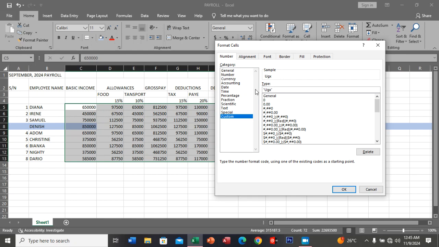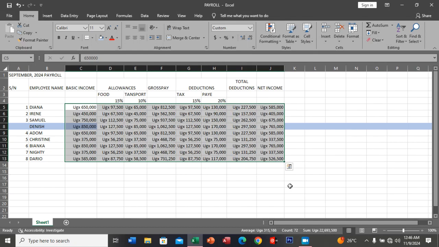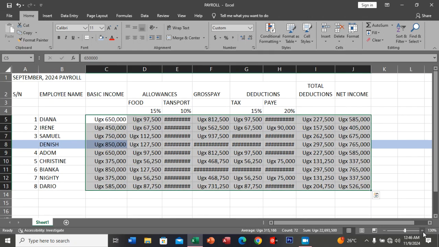After that, you apply the number symbols, you put a separator, then you add more, three hash symbols you put there. Then after putting this, it means that you have already customized currency in UGX. Then you click OK, and you will observe what you are seeing there. Are you observing it on the screen?